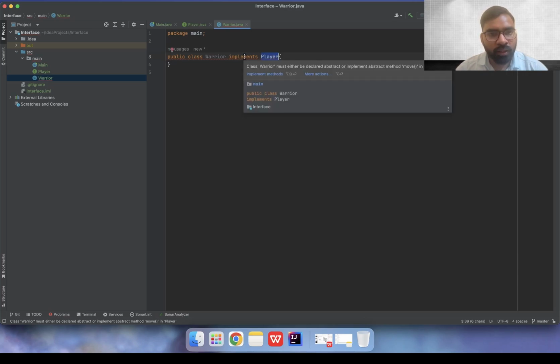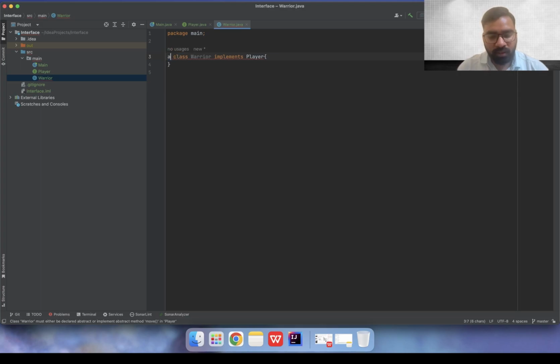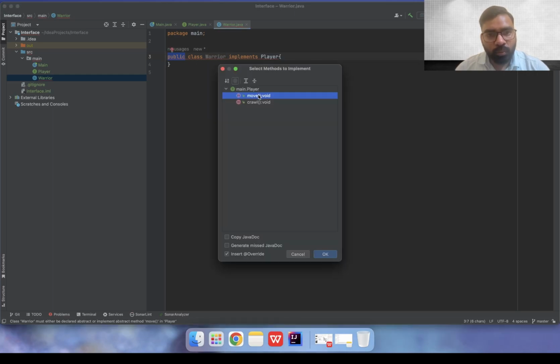Once we do that, it is showing some error. Let's see what it is. It says class Warrior must be either declared abstract or implement the abstract method move. So what does it mean? It means an abstract class also implements the Player interface. If we make this class abstract, then we don't get any error. Okay, so let's implement its method move.